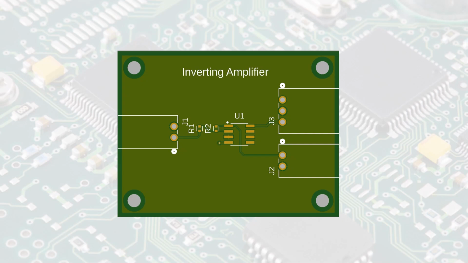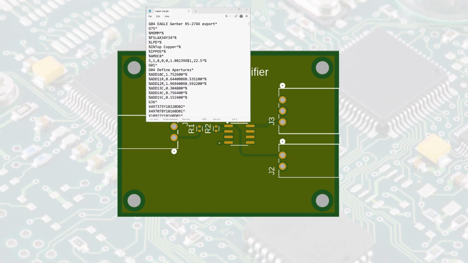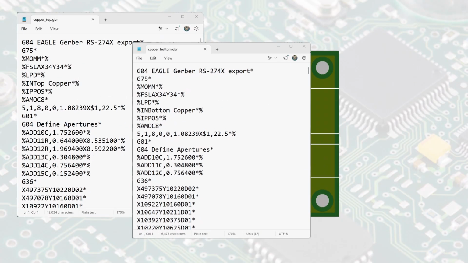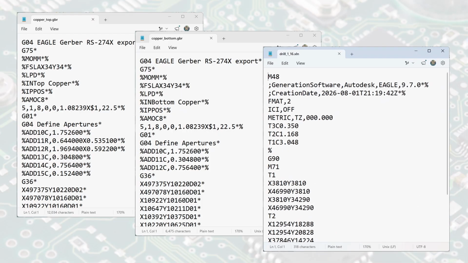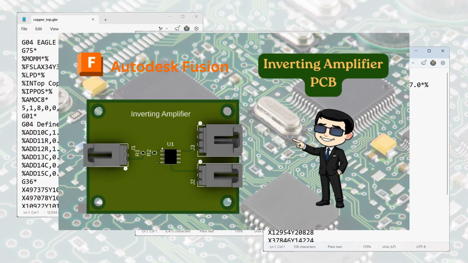In this video, we will show you how to generate Gerber files for PCB manufacturing. A Gerber file is the standard manufacturing file format for printed circuit boards, PCBs. It contains 2D vector graphics that describe every physical layer of a PCB, so fabrication machines can produce the board exactly as designed. This video uses the completed PCB design developed in the Fusion Inverting Amplifier PCB tutorial. A link to that tutorial video is provided in the description below.